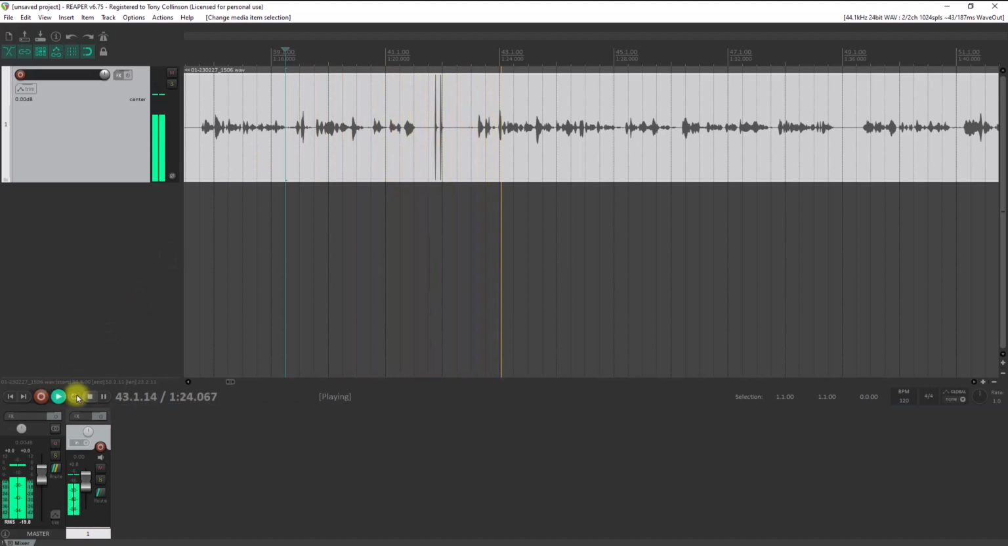Okay, so I need to get rid of this section here. Move the cursor, the playhead. Now, one of the things you'll see is that the playhead is jumping between this grid here. So if I try and move it just a little bit, it's quite difficult.